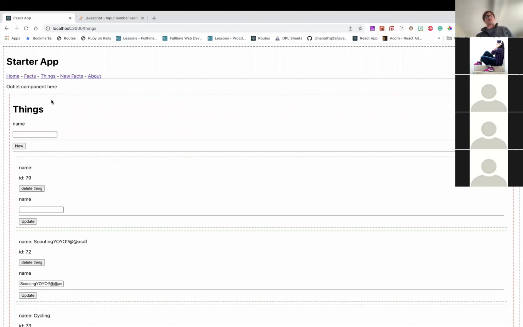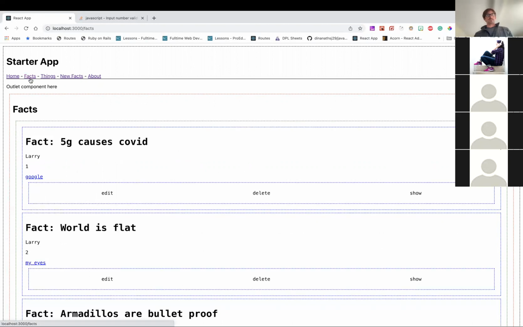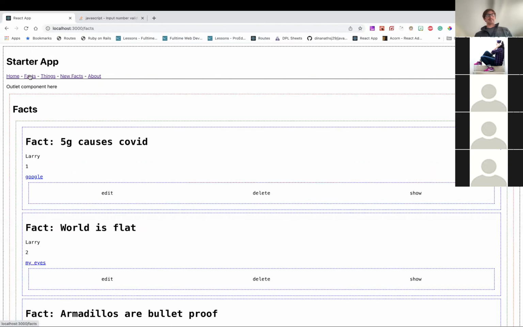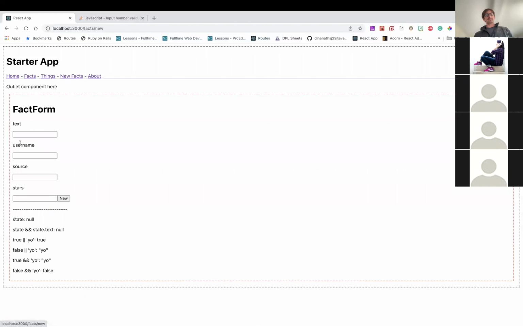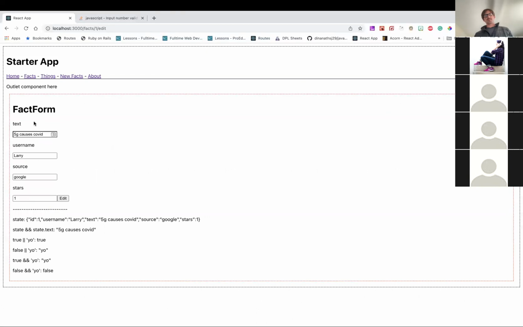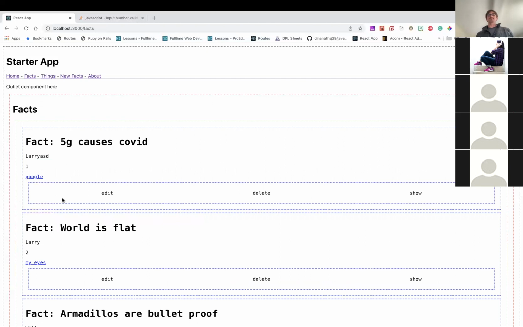But here we have just a different way of doing it where we're not using our data provider. We're not using React Router. We're just using React and state, maintaining our state within this things component and doing all the CRUD actions in this one page. Unlike our facts, where we have a show button that takes us to a specific show page, a new button that takes us to a brand new page with the form, or an edit button that takes us to a form that edits it, and then takes us back.